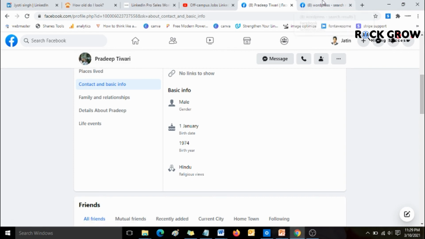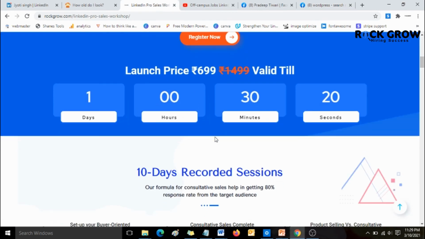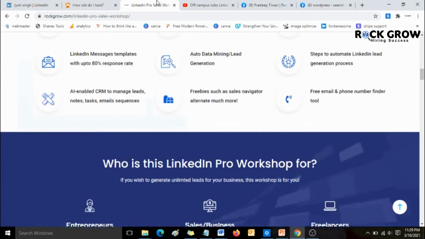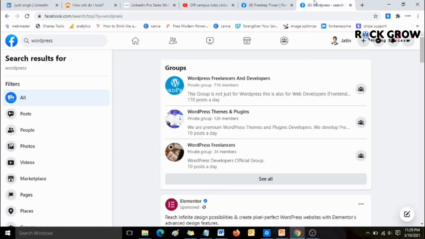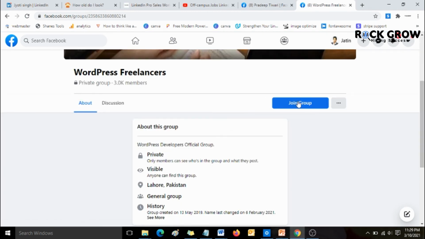For example, you would like to target a specific group of people. Let's say I want to advertise this LinkedIn Pro Sales workshop to all the freelancers, because this workshop is for freelancers, entrepreneurs, and sales and BD people. So I go to this group, register, join the group, and get into discussion with different people, check out their profile, go to their contact info section and see if they are in the age group where I can send out my services or not. So this is another way you can find a target audience based on a specific age.